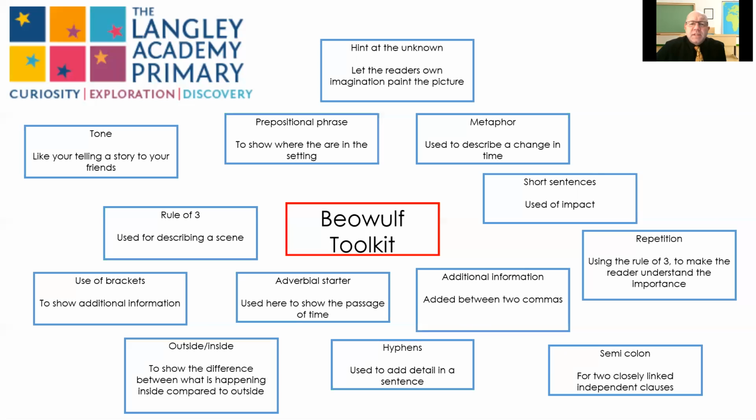But hopefully in today's task, you'll get the opportunity to maybe show off using some, if not all, of those. It's a short piece of writing today, so you won't be able to use them all, however clever you are, but I'm sure you're going to be able to get a few of these in there, and it'd be great to see some of this Beowulf toolkit being used.